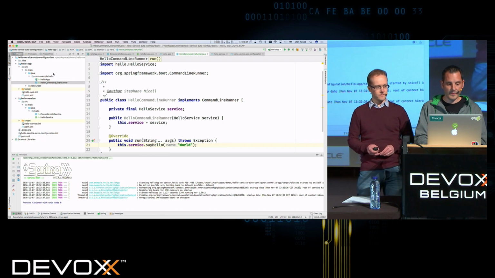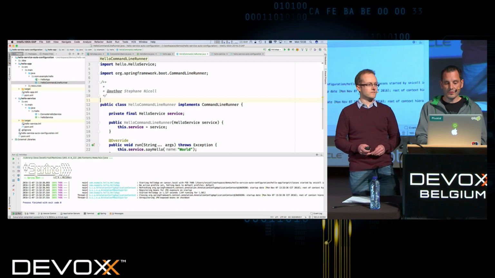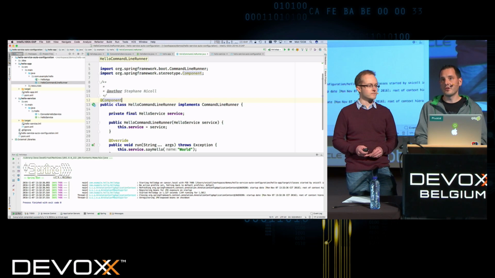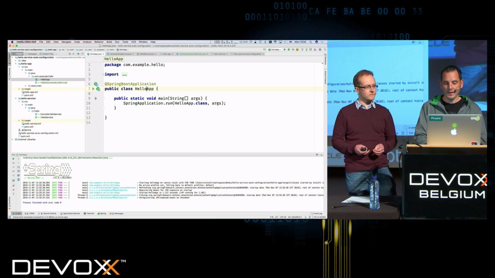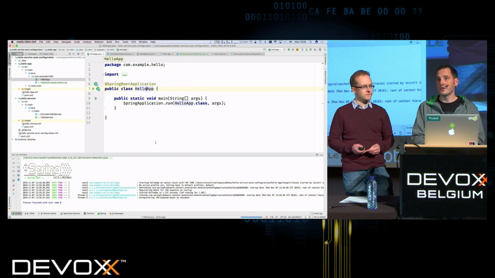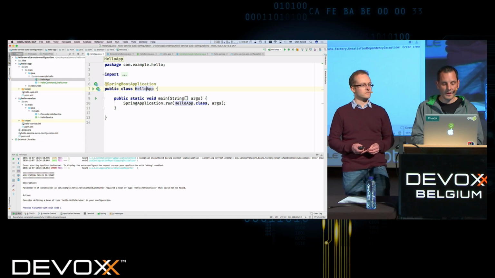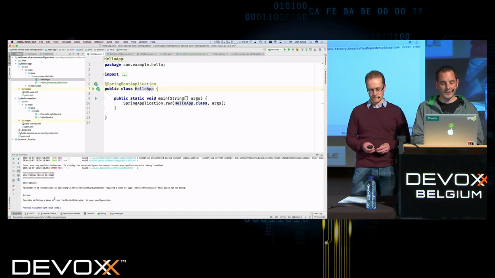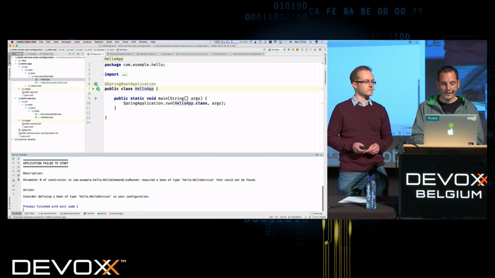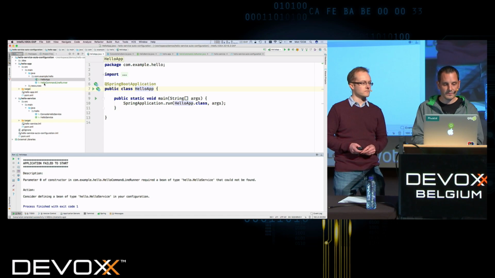Nothing fancy. I'm also going to tag that class as a component. We'll see soon what that means. So it's going to be picked up by component scanning. And if I start this application, it will obviously fail because there is actually no hello service bean in the context. You've seen this nice error message that Spring Boot is giving to tell you that something is wrong in your config. We'll see during this presentation how that works.